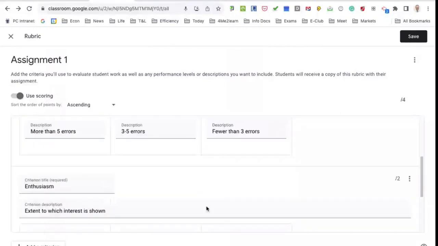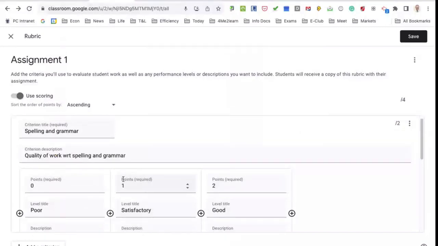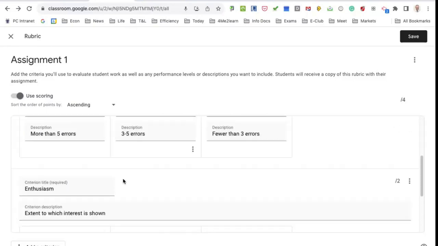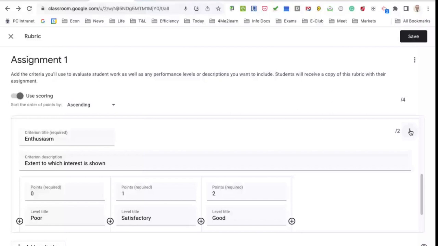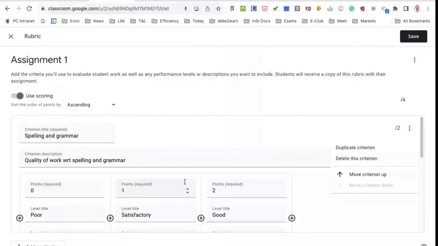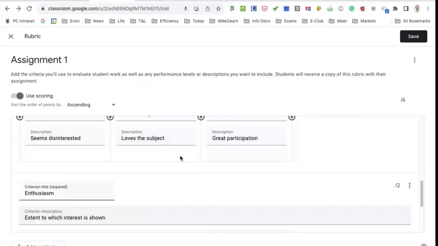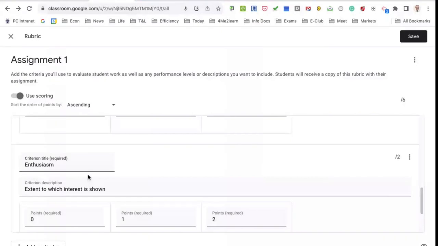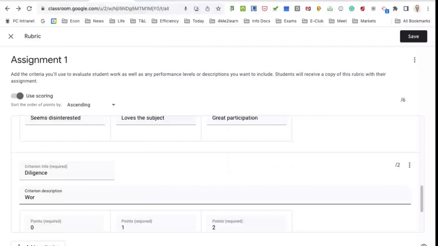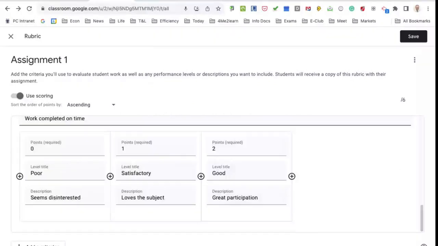Now, it's not to say that your rubric has to be symmetric 3x3 or 4x4 or 5x5 or whatever, okay? I'm going to, again, just duplicate this to make life easy for myself. Okay, so I'm going to duplicate the criterion, okay? Now, this last one is going to be diligence, okay? Diligence, work completed on time. Okay. And so poor will be, it's done late. And good, done on time. Now, this one I don't need, okay? So I simply go to the 3 dots over here and I go delete this level.